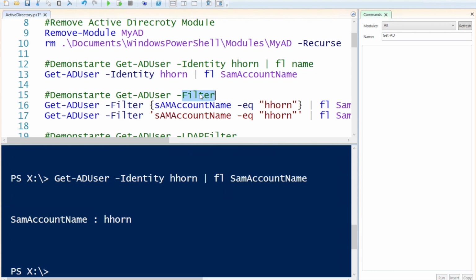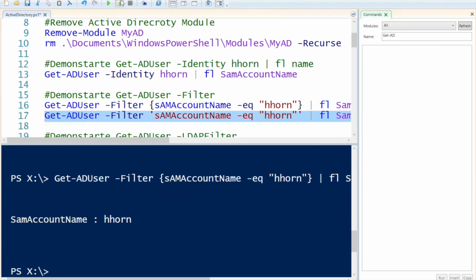Now the next thing I can do is use the filter to get objects from Active Directory. I'll specify the filter, and then the attribute I'm looking for is SamAccountName, and it should be my name. And then specifying Format-List again, to keep this output the same. There we go. We can get the exact information by, instead of using the brackets, using a single quote. If I use a single quote, it returns exactly the same information.